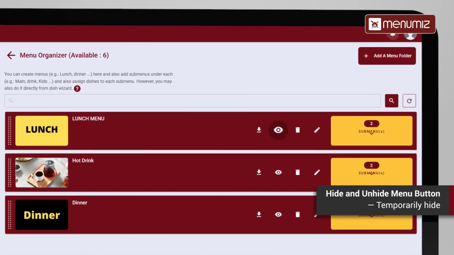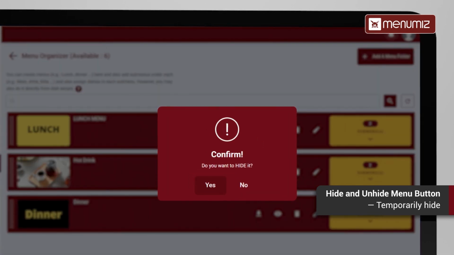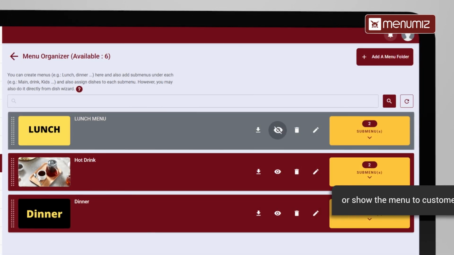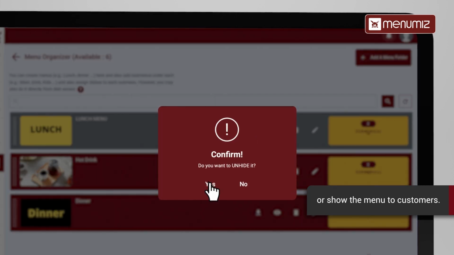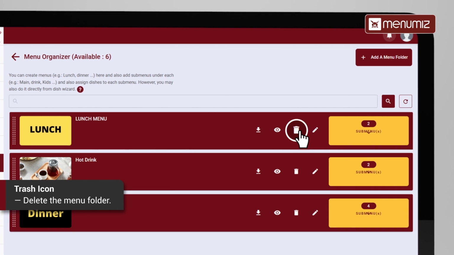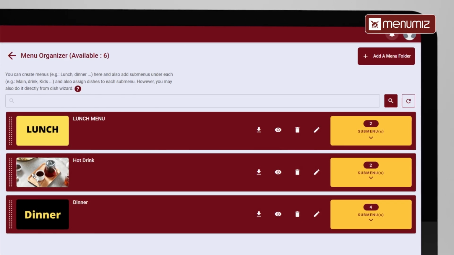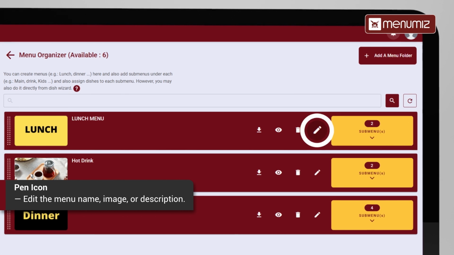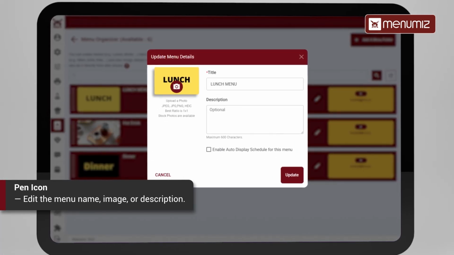Hide and unhide menu button. Temporarily hide or show the menu to customers. Trash icon. Delete the menu folder. Pen icon. Edit the menu name, image, or description.